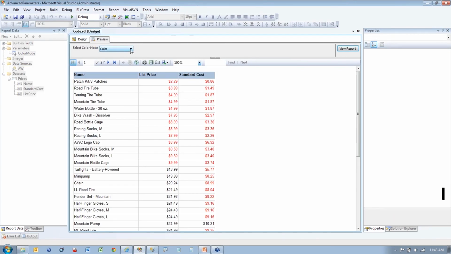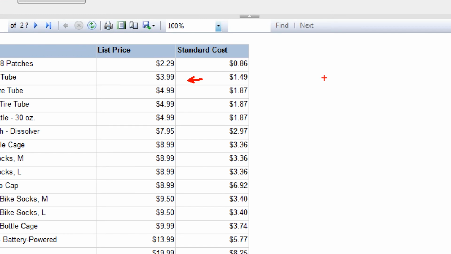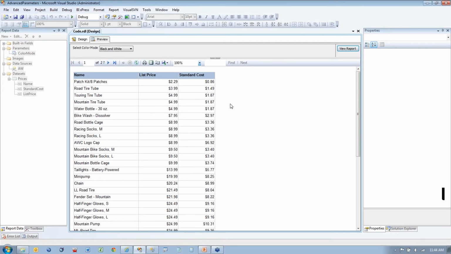All right, the default mode is color. Let's change it to black and white, and let's see what happens with our text here. And there we go. It turns black on us, which is great. So now our end user can print this up, and it'll turn out nice and neat for us. It will not have all those colors on that for us.